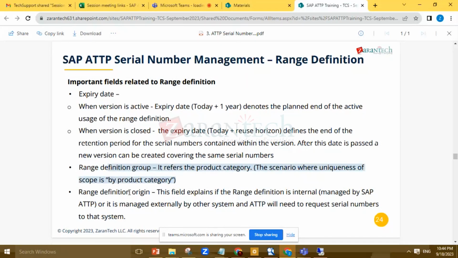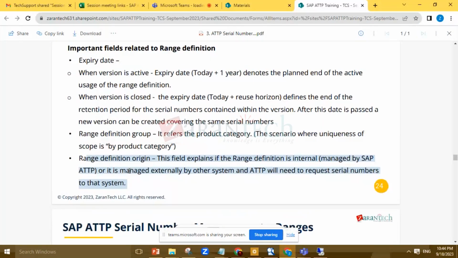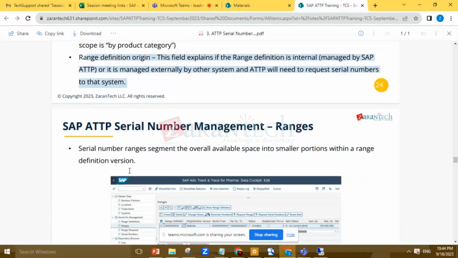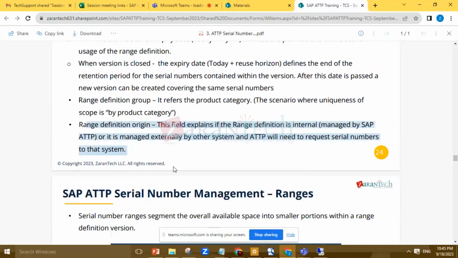Range definition origin means whether the range definition is internal or external; that will be mentioned here. If the serialization profile, let's say, has been created for external, then automatically the range definition will be external. Any question here?